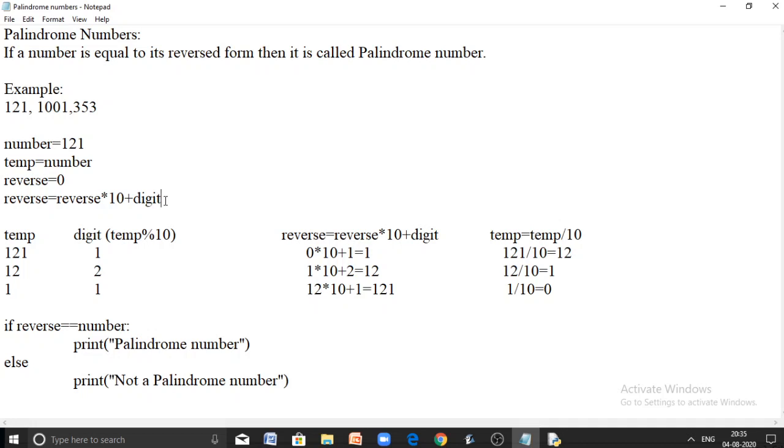Let us trace this with a small example. Let us assume that 121 is the number, and initially you are dividing that number by 10 using the modulus division operator, and you are getting 1 as a remainder, and that 1 is the digit. Now, the initial value of reverse is already 0, so 0 into 10 plus 1, it is 1. So now the current value of reverse is 1.